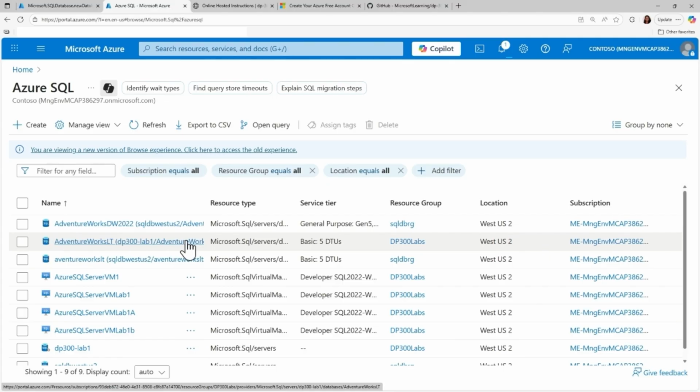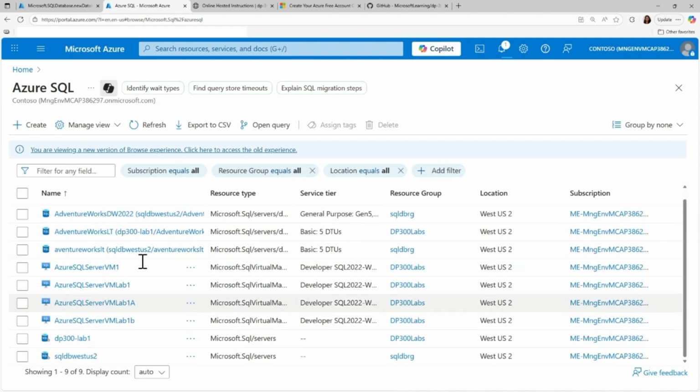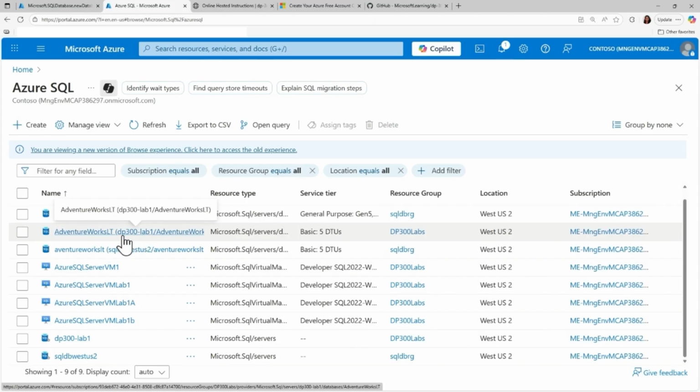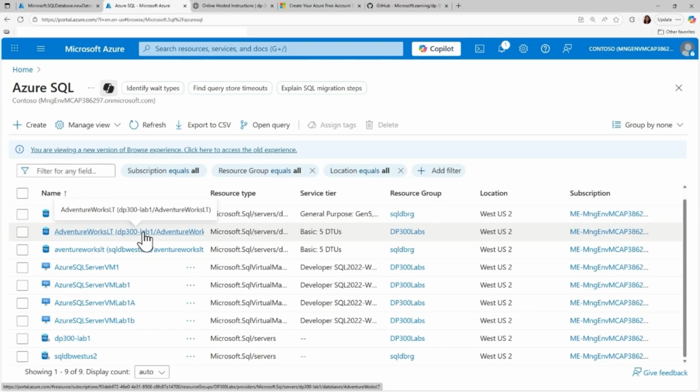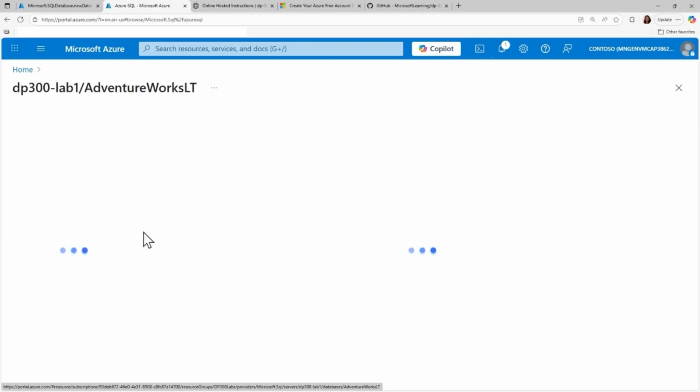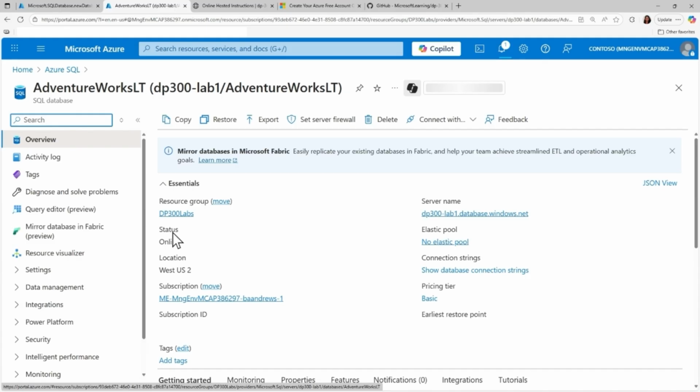And the connection is actually done, or not done through the database, but it's done through the server, the little database server we made earlier. So that database server for this, you can kind of see it here. It's that DP-300 Lab 1. So it's the one here on the right. This is the server for that database. So that would get me directly into the database, and I can click that.